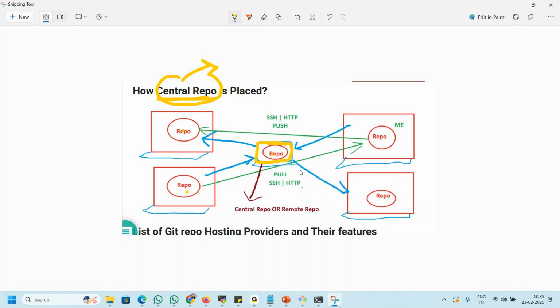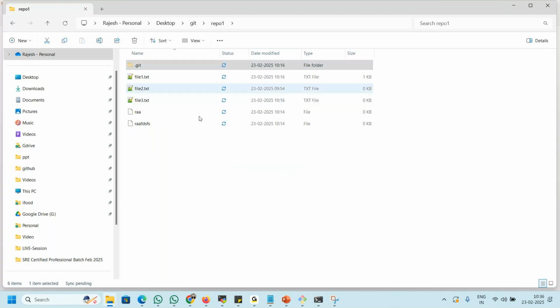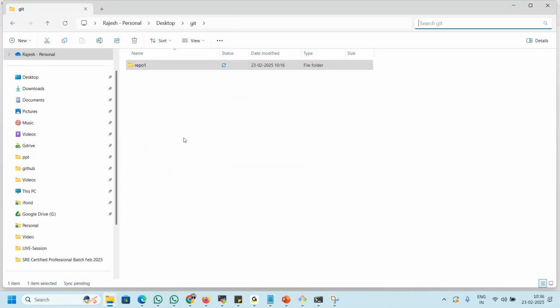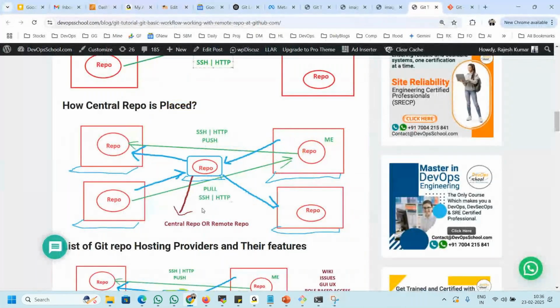Is it possible for the central repo to coexist with one of the 4 repos? Yes. You can keep it here also, in different directories. See here, if I created one directory, can I create another repository here? It's repo one. Can I create another directory? Yes, you can do that. So that is the concept. Conceptually, any repo can become a central repo, and any repo other than mine is a remote repo. You understood this remote repo versus central repo, right?